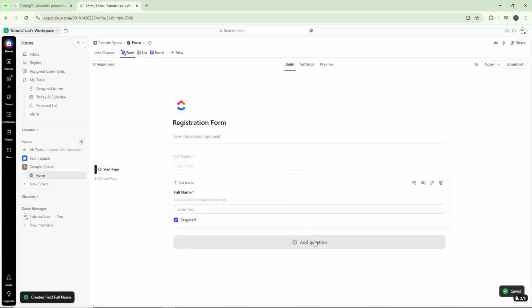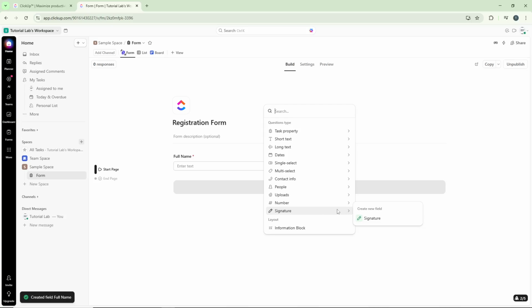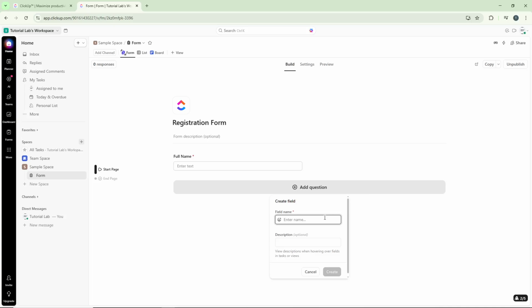Next, click Add Question again to add another field. This time, click on Contact Info, then select Phone. This field is specifically designed for phone numbers and can help ensure proper formatting. In the field name box, type Contact Number, then click Create. This adds your second field to the form.